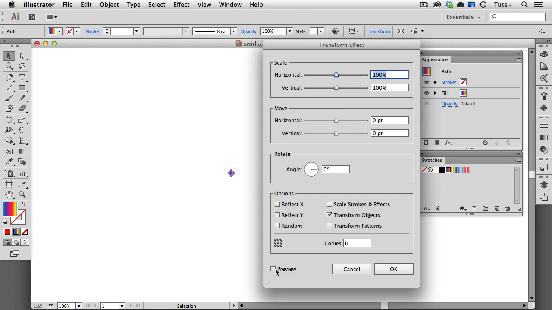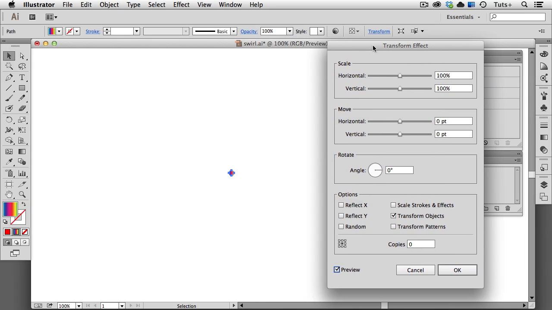I'm going to select the circle, then go up to the effect menu to distort and transform, transform. And the first thing you want to do is turn on the preview. I'll scoot this out of the way so we can see it better. And I'm going to enter an angle in the rotate field of about 3 degrees, just something small depending on the size of your original circle. The next thing I want to change is the scale, and I'm just going to increase the horizontal scale by 101% and do the same with the vertical scale.